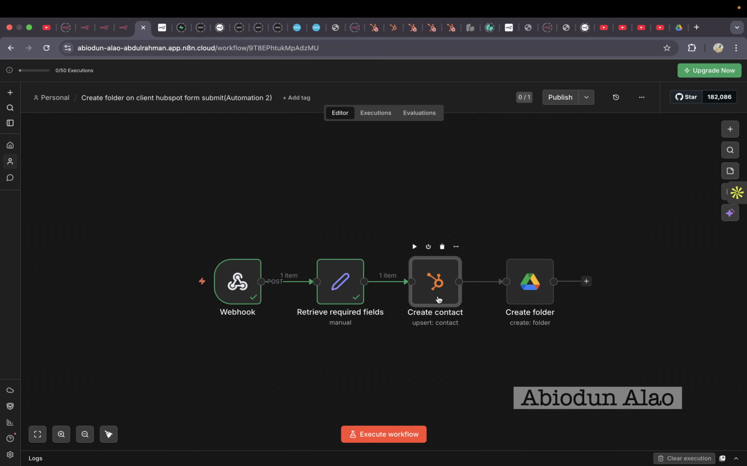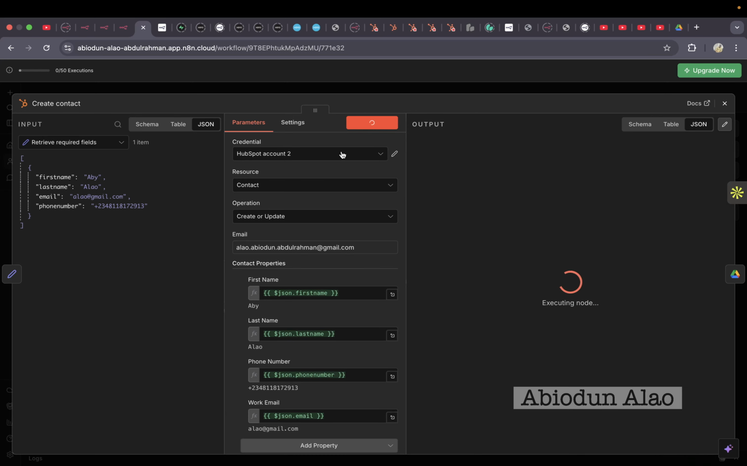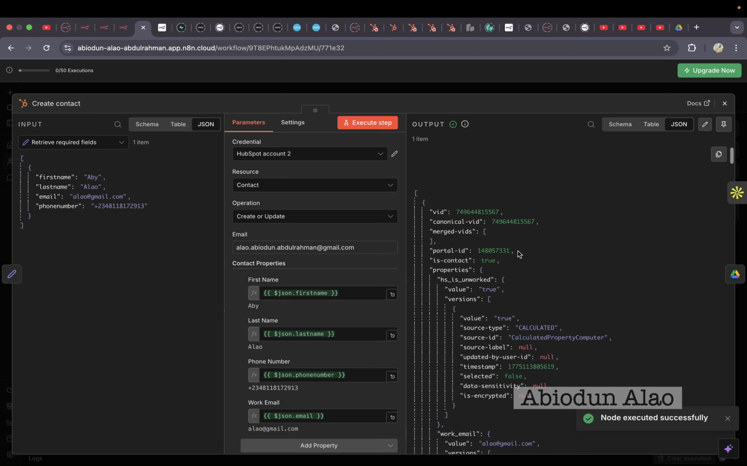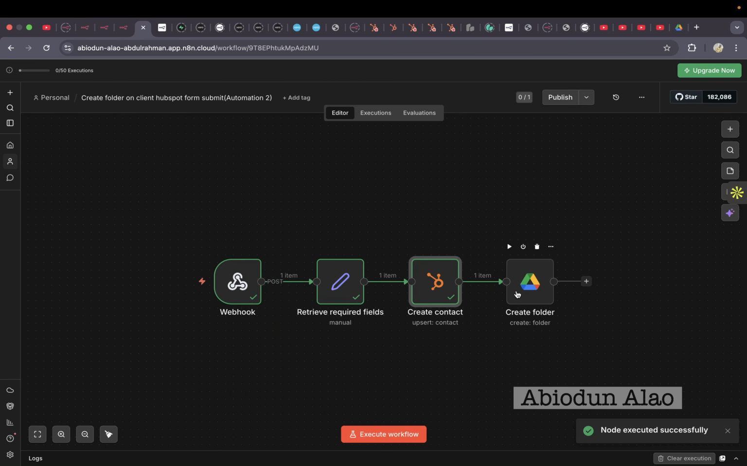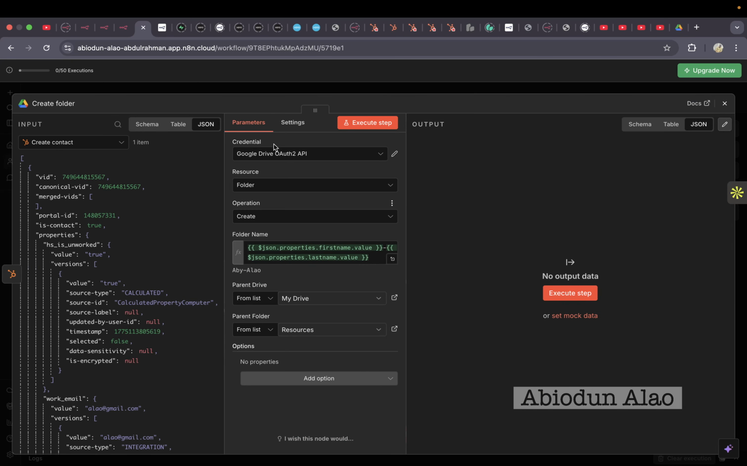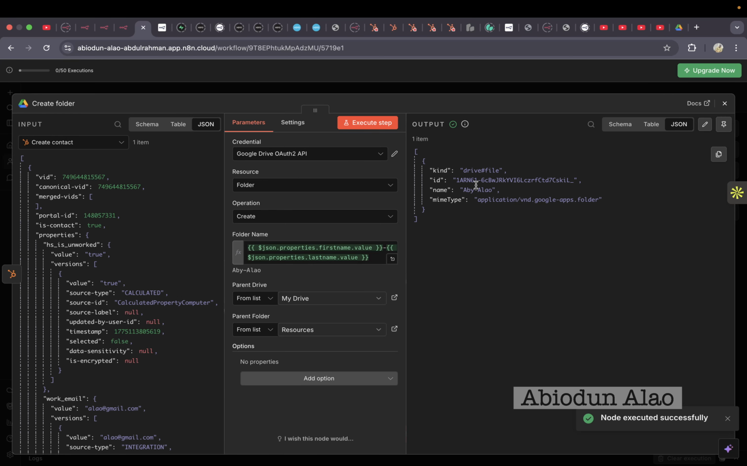So I can come to my create contact. It's going to create a contact or update it if that particular data exists. So it's been created, and then you can come to our create folder and execute the step. It's going to use the name to create a folder, which is successful.